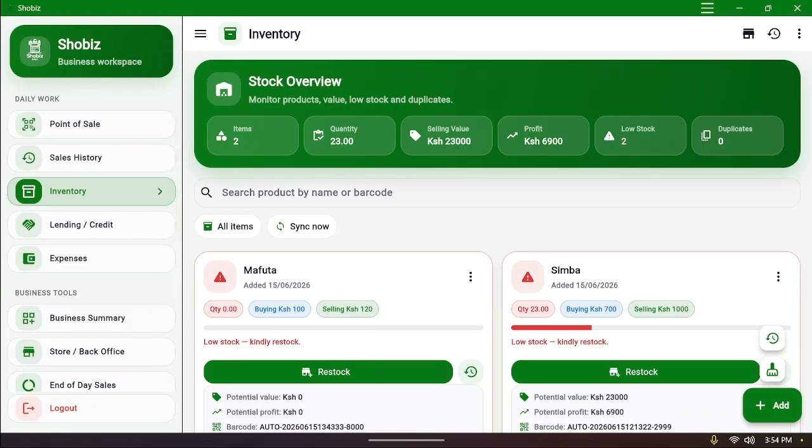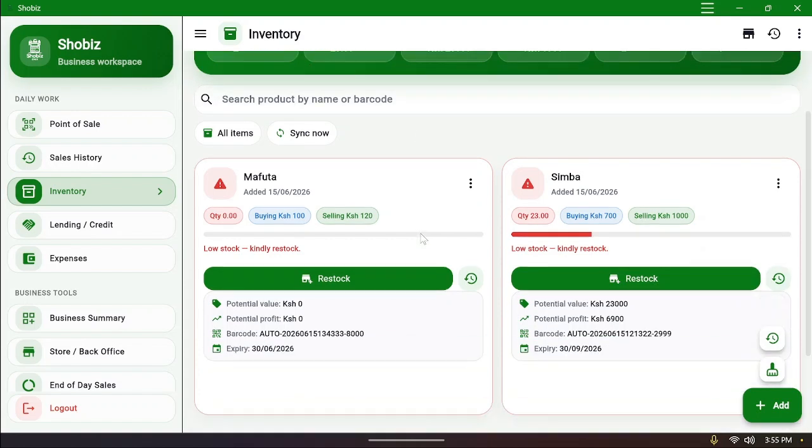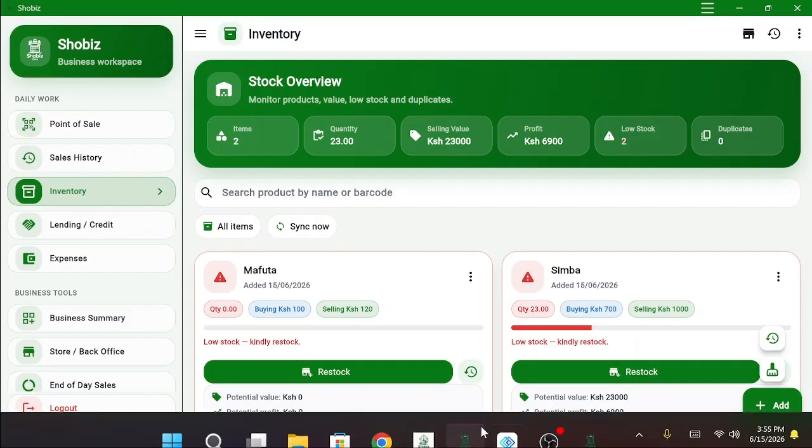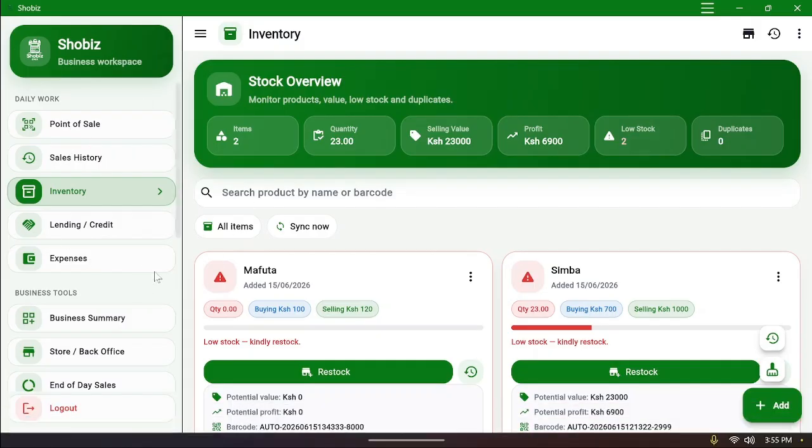As an agent, you'll have to log in with the same agent's credentials, but businesses will have to create an account to be able to access the dashboard. Now, the mobile app and the desktop are almost similar. The difference is just the layout.